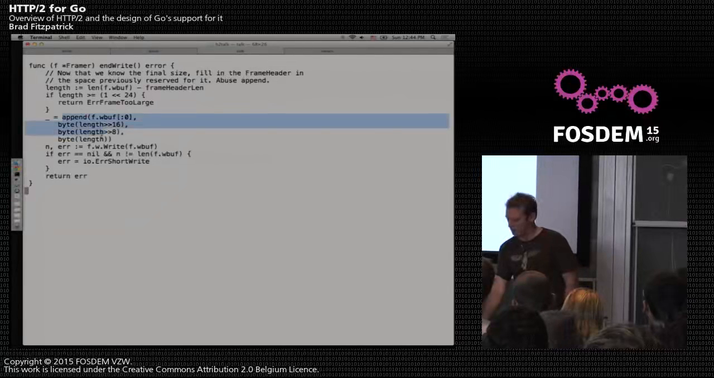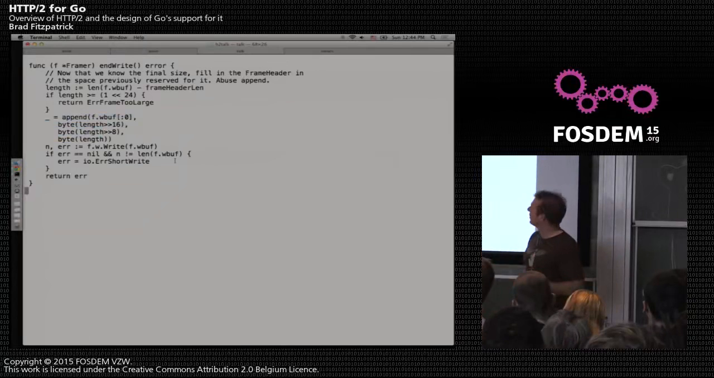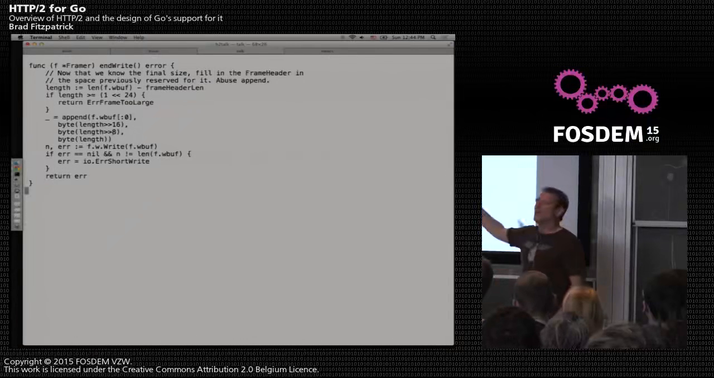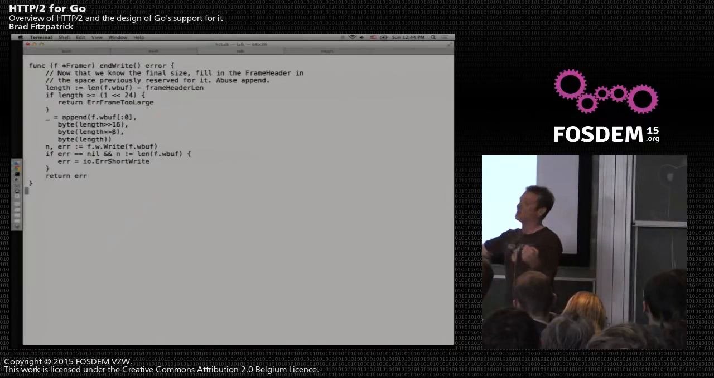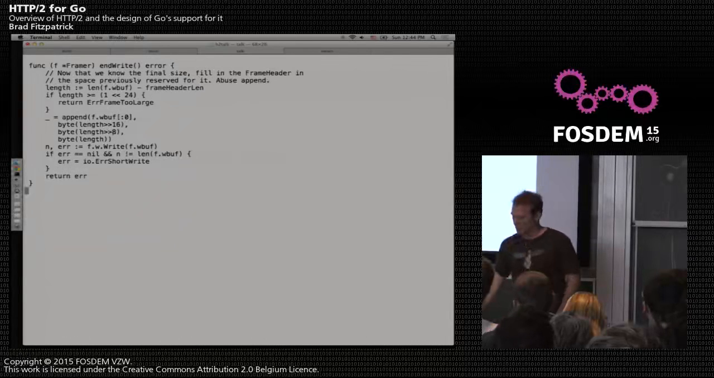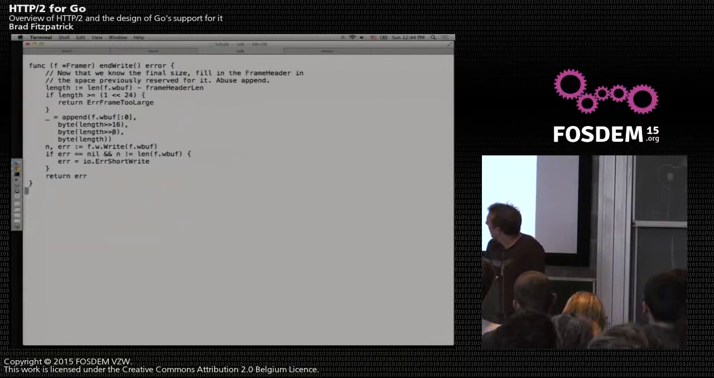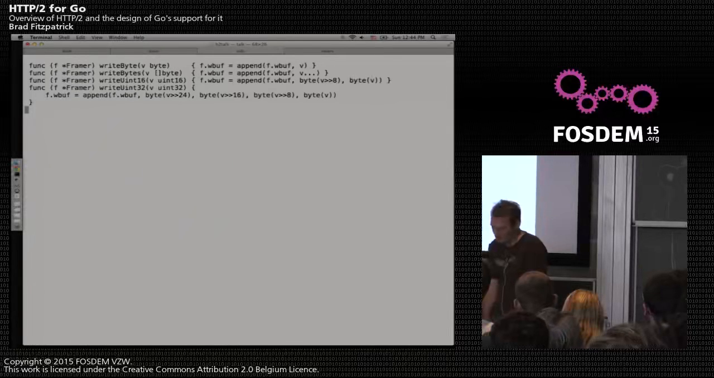And then we know the buffer's big enough for this, so I abuse append to quickly put 3 bytes in there because it works, and it avoids the bounds checks. When you do append like this, the compiler emits a check that you have space for 3 things rather than checking for every one. So I'm sure it's not even a performance problem, but it's cute. And then we write the thing to whatever the writer is. So that's writing, and then there's these little convenience things for writing a byte or writing a uint16 or uint32.